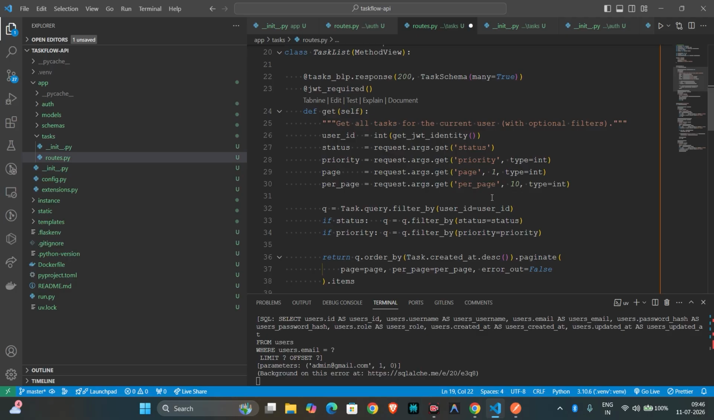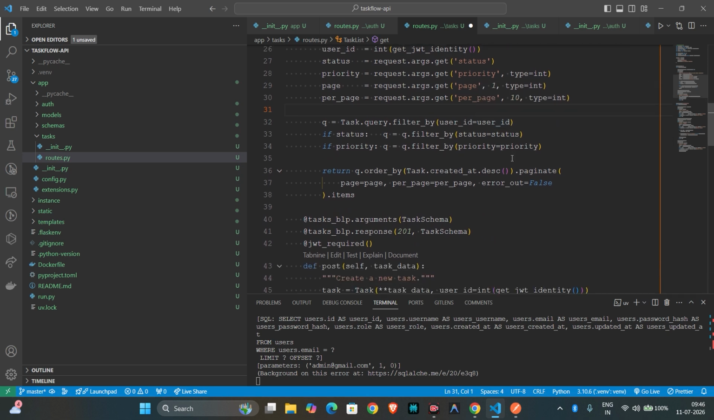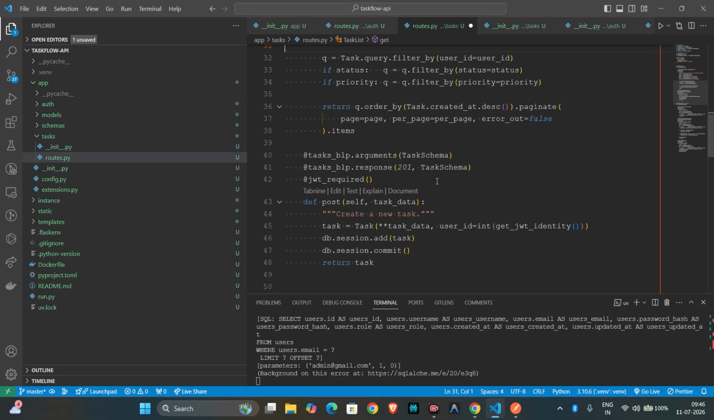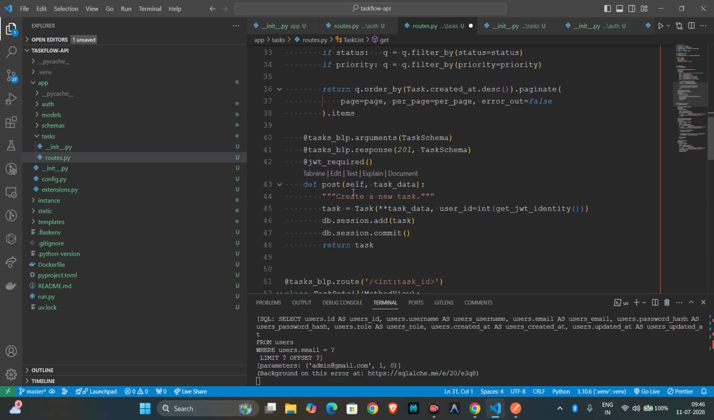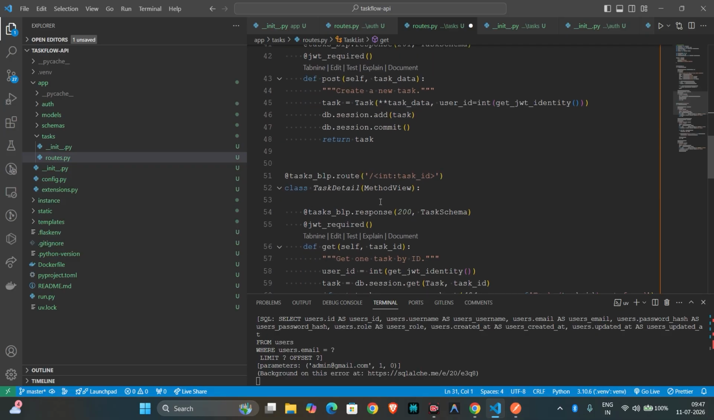Okay, and here we have filter based on the user ID. So it will return, you can see, task dot created dot description paginated page. Okay, error out false. So here we have next, post. This is for creating the new task. So it is taking user ID and the task data. Here we have task detail.